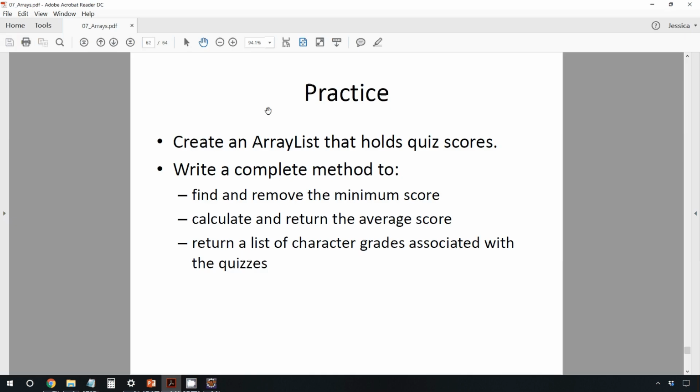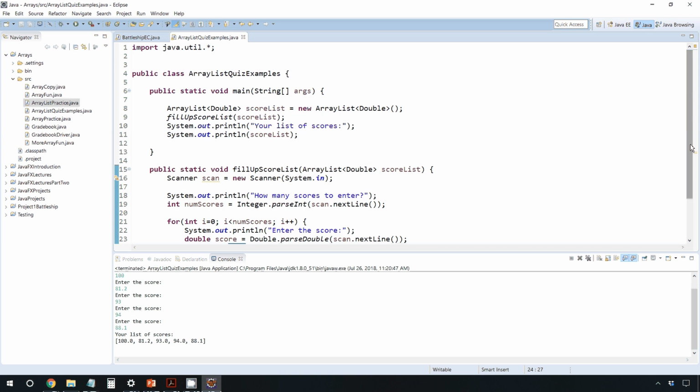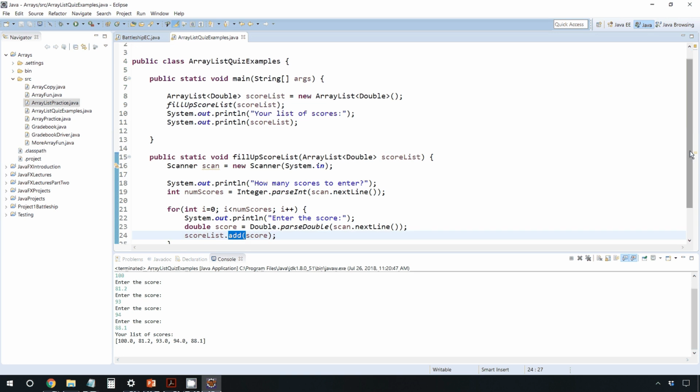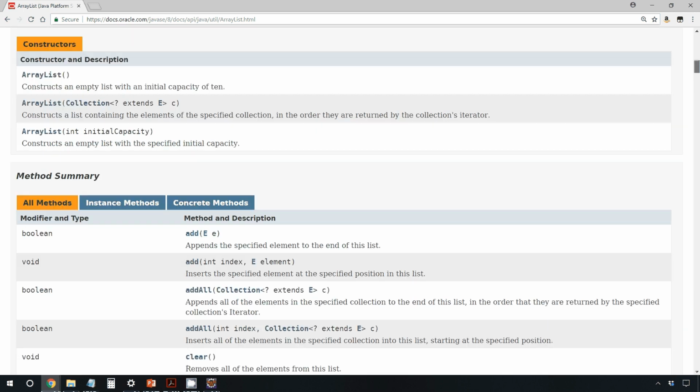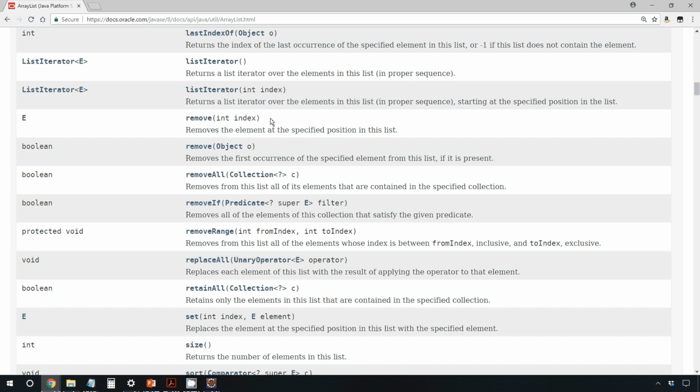Now the first thing I'm going to do is write a method to find and remove the minimum score. So I need to think about how I can do this. Now you can kind of think about this as a two-step process. The first might be finding the minimum, and then the second might be removing that minimum from the list. Okay, so let's take a look at our remove options that we have in ArrayList. So we have a remove that removes from the index and a remove that removes a particular object. Okay, so what we can do is think about which one of those we want to use.